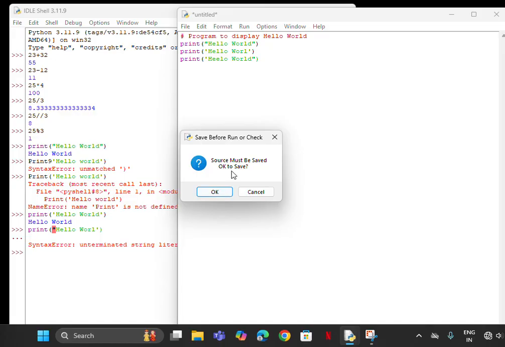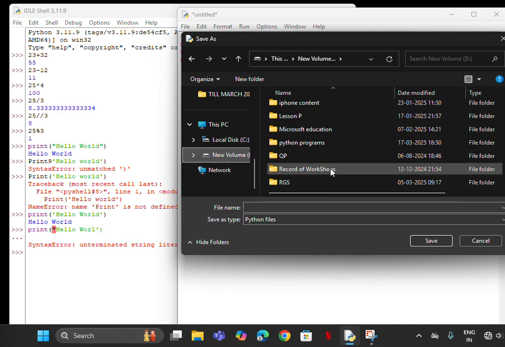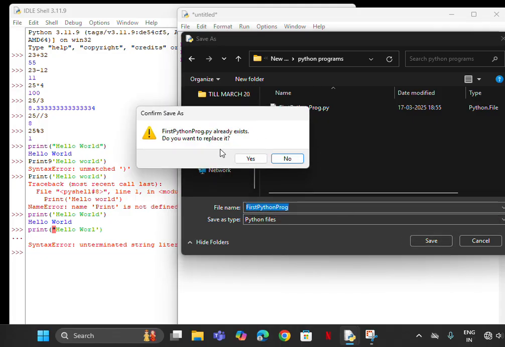Now the source must be saved. It is telling you that it has to be stored first, and then it is okay or cancel. If you click on cancel, nothing will happen, but if you click on okay, it will give you the position where you can store. I have already made one folder in my D drive to store the Python programs. If we give the same file name which already exists, it is going to confirm from you whether you want the same file name to be replaced.